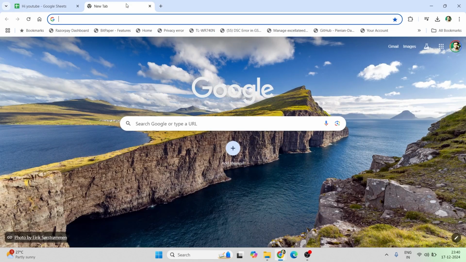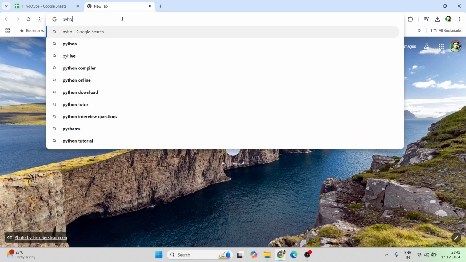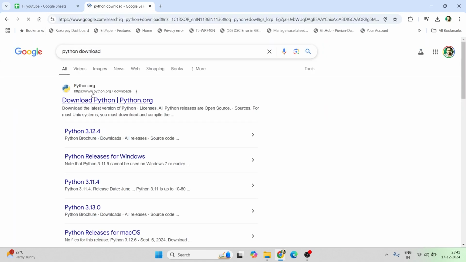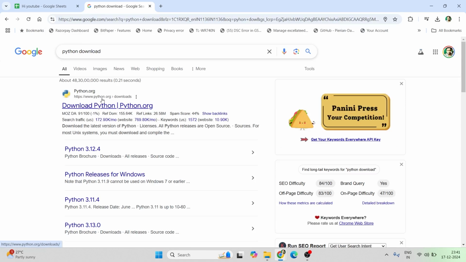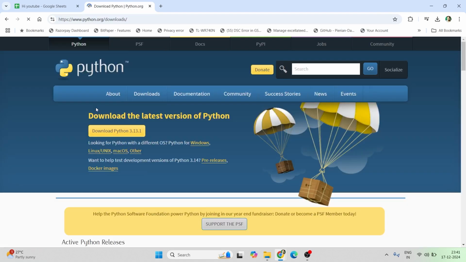So what you can do, if you need to install Python, is follow this step. The people who have already installed it can just fast forward the video. To download Python, just type here Python download, and you'll get the first link from www.python.org. Please download Python from the official website.